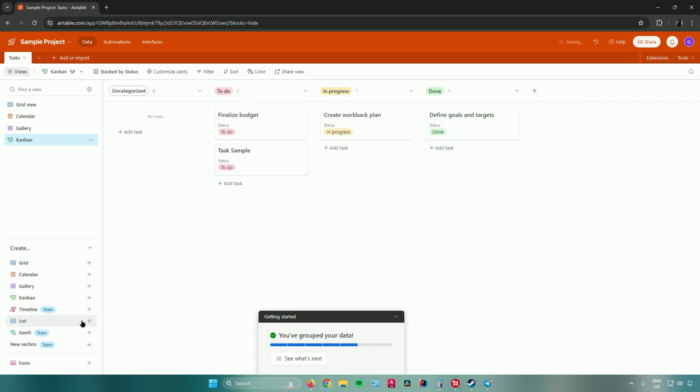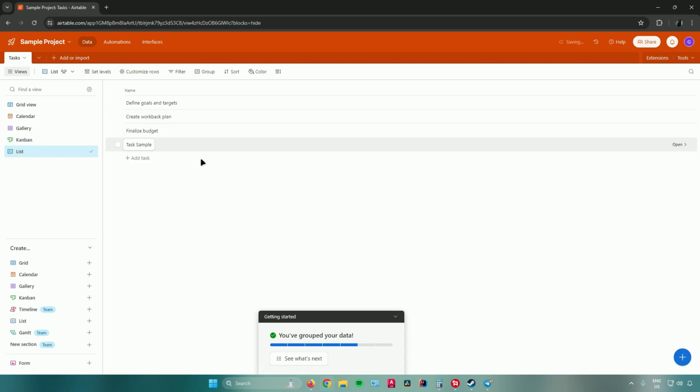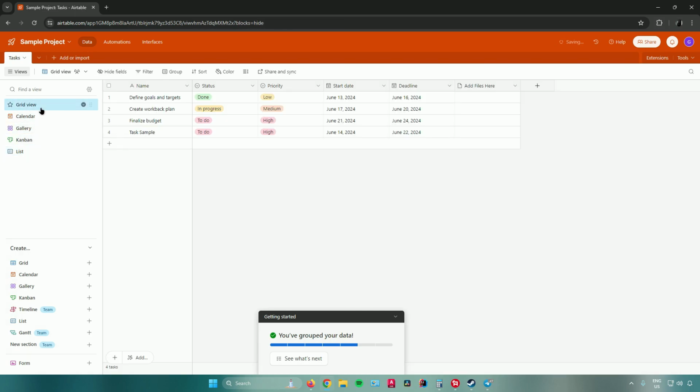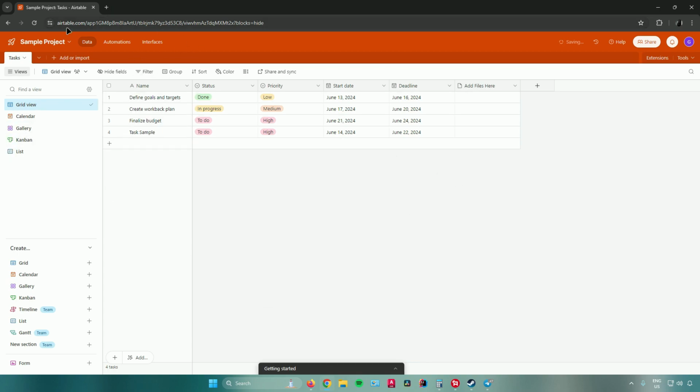And then same also goes for list view right here. Click on list, create new view, and then there you go. I'll be able to see my tasks in a list view. So feel free to choose what view you want, or you can just include them all if you want to. Moving on, I'll be covering this upper portion right here in Airtable.